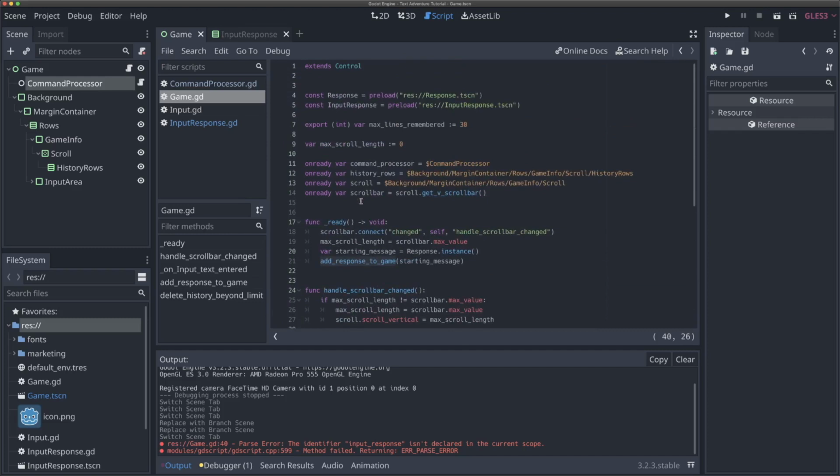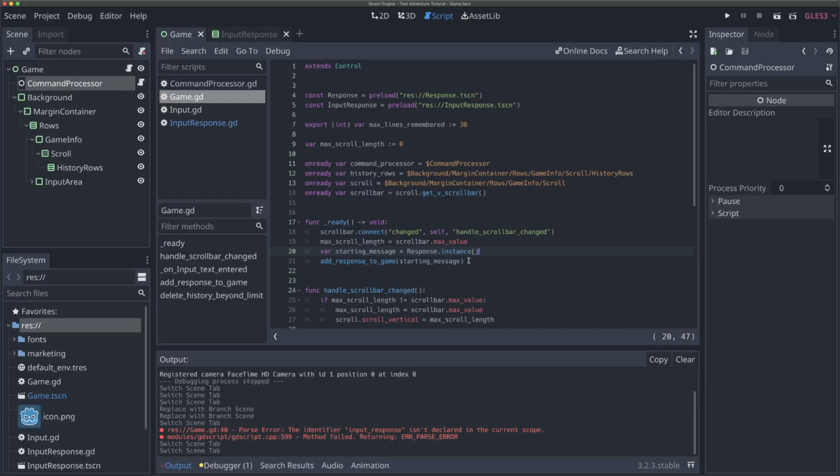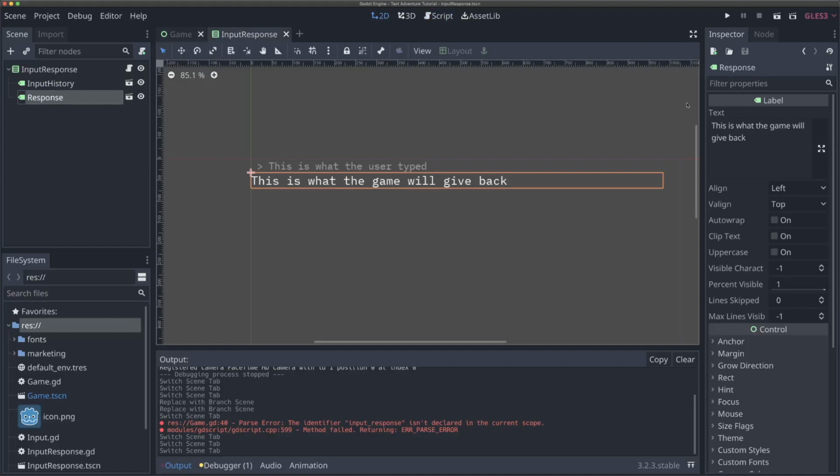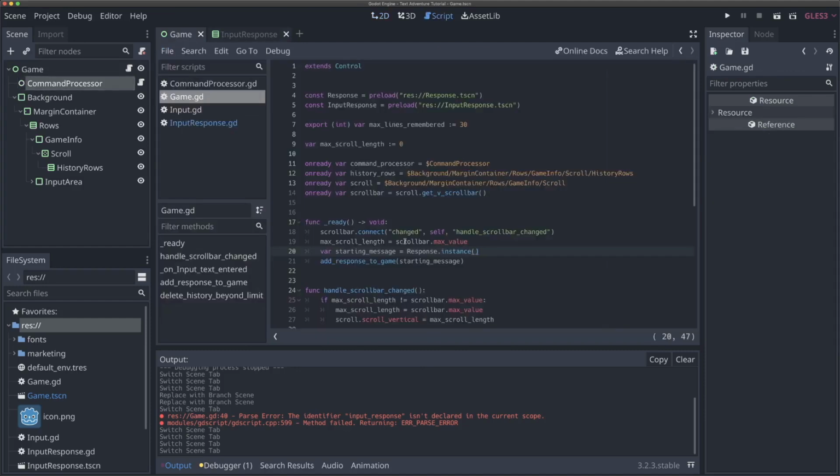The only thing we need to do now is actually set the text that's going to appear in our starting message. So in order to set this text, remember that our response here is just a label, and so it's just the text property that we want to access. You can see the name right there, it's just text. So if we come to our game script, I can just do starting message.text, and here I'm just going to hard code a string. Eventually you can make this an export variable, or you could load it in from a JSON file.